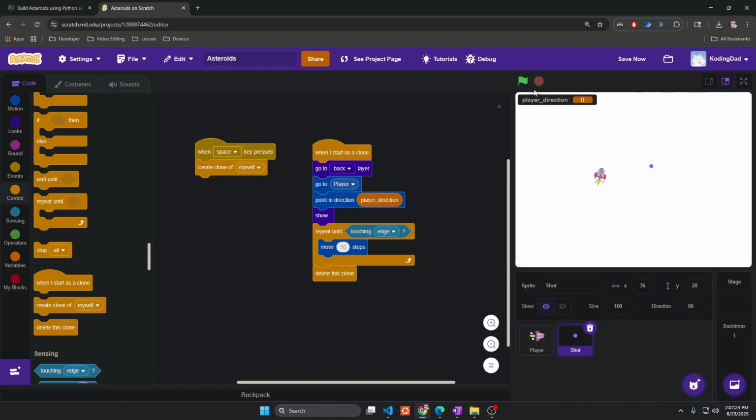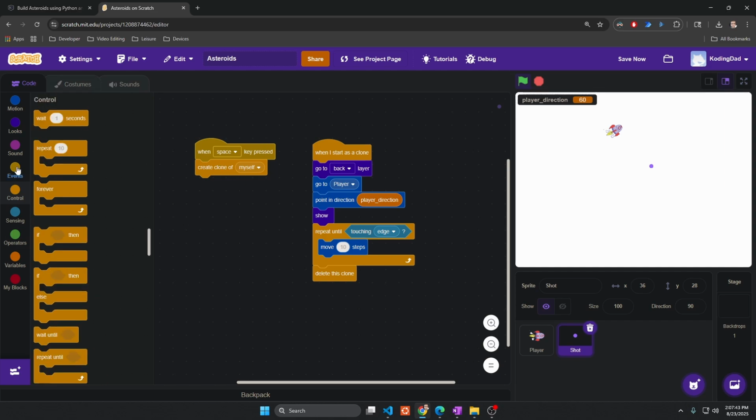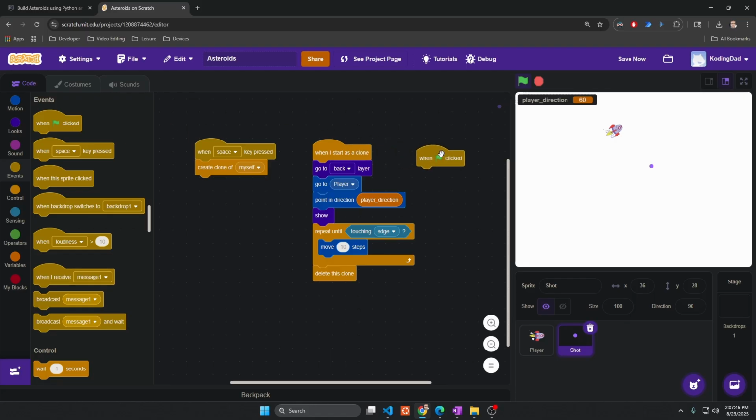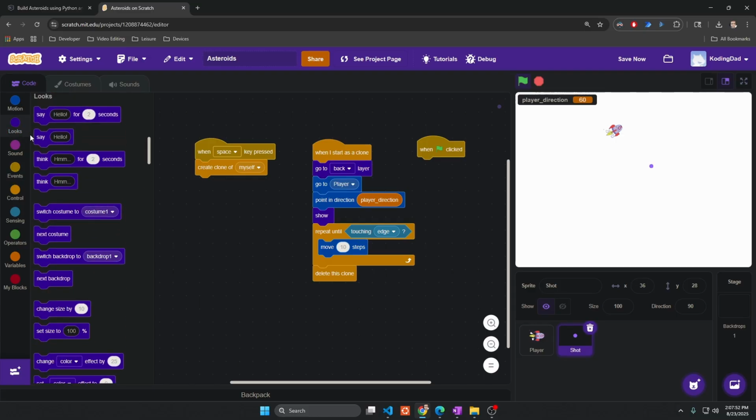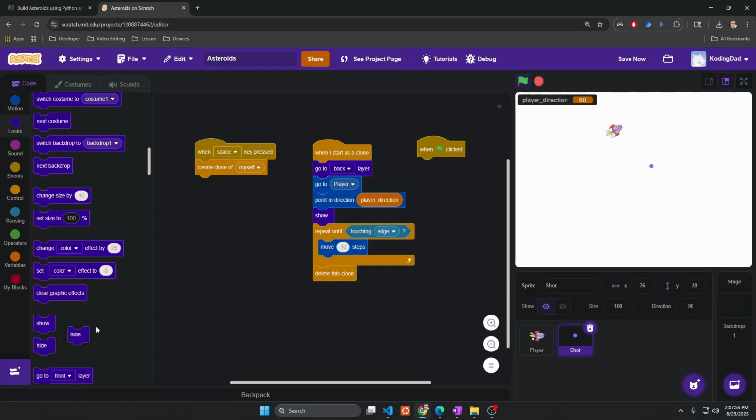Okay, so let's see how far off we are on this. Okay, so this created a clone that worked correctly. What I didn't do is set the shot itself to be invisible. So let me go over to right here. So when I need an event when this is clicked, I want the shot to be invisible. How do I do that? Looks, hide.